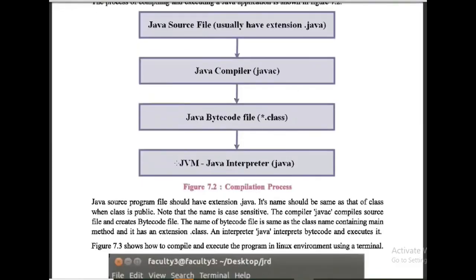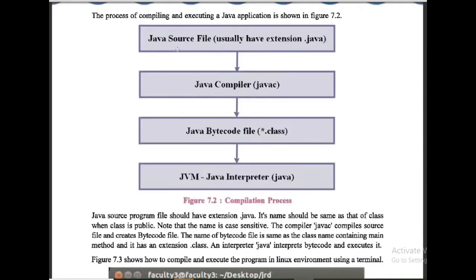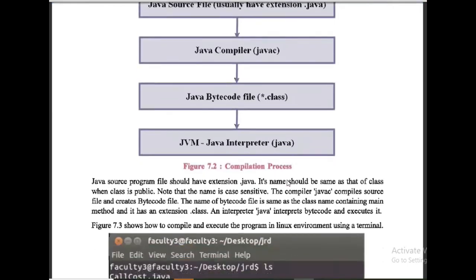Then the Java interpreter, that is the JVM, the Java Virtual Machine, is used to run your program on any platform to generate output. So this is the process. First we create a source file, in which we write a program, then the compilation process, then a bytecode file with the .class extension is generated. javac is the command to compile your program, and the java command is used to get the output of your program.